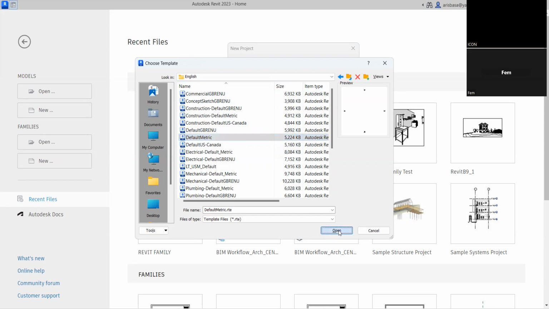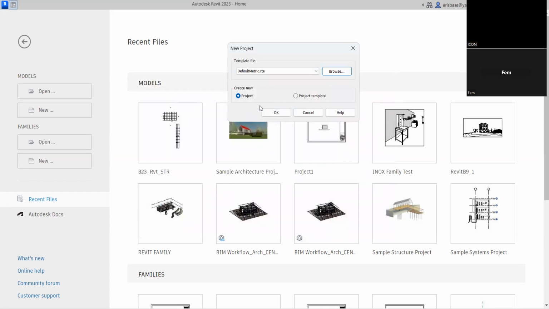Click open, and then make sure that you create a new project. Do make sure it is not a template. It will be a big mess if you create a project template. Click OK.